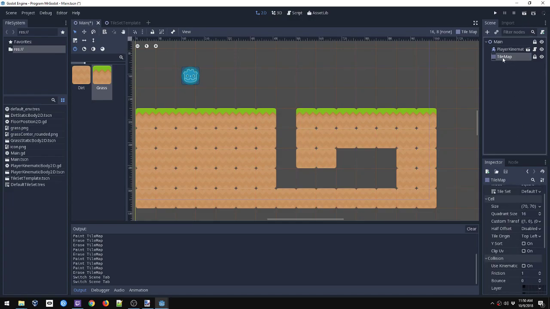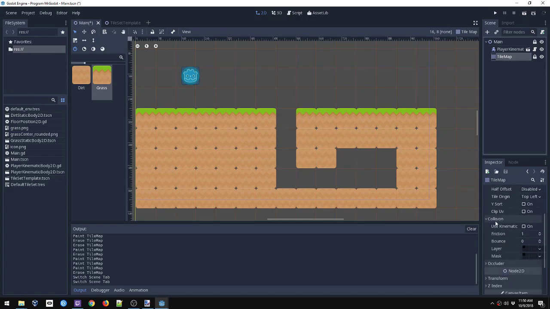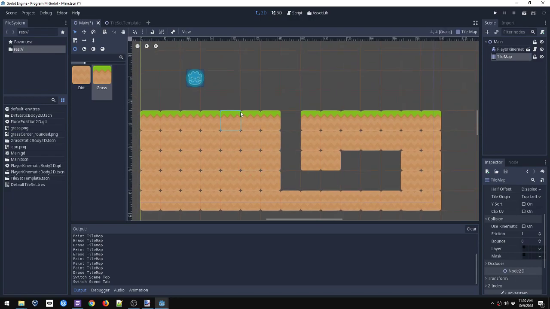So if I look at my tile map down here under collision, you can set up the properties for that collision, but it applies to the entire tile map. So all the tiles in that tile map get that same collision. And the layers and masks we'll look at later, but it allows some objects to pass through while others don't. So anyways, that's it for tile maps.